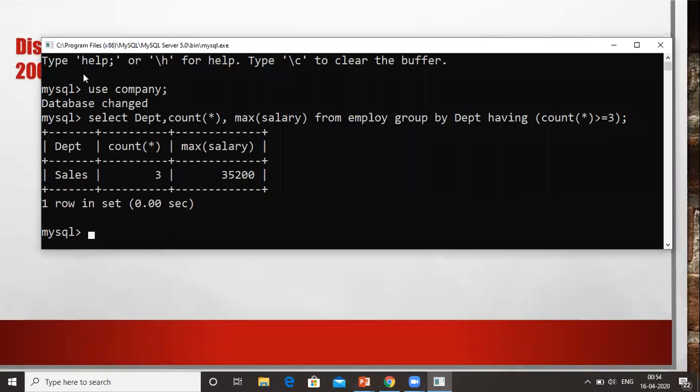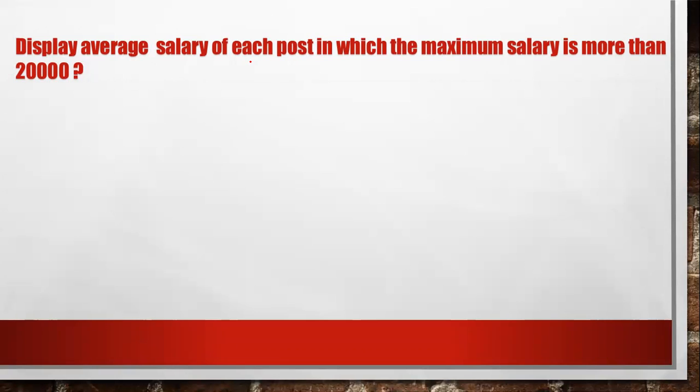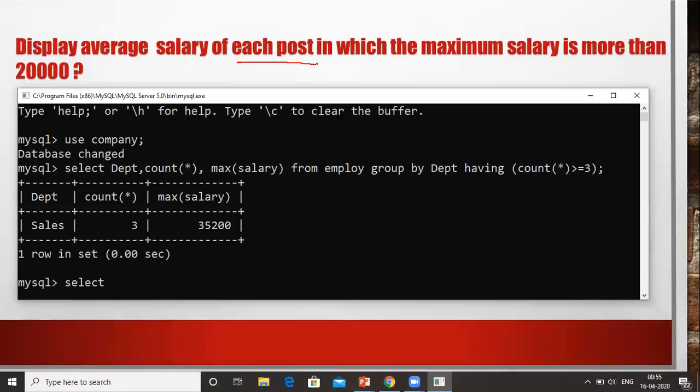So let's do this question. We have written select, and as you see over here it is written each post, so it means that we have to prepare groups on the basis of post. So we will write post, comma, then average salary, AVG(salary), from the table employee, and then we have to prepare groups as per the post, so group by post.